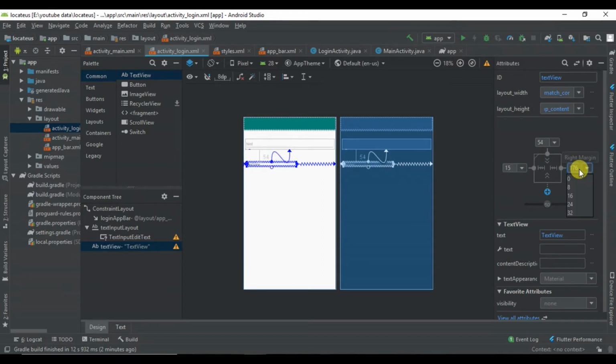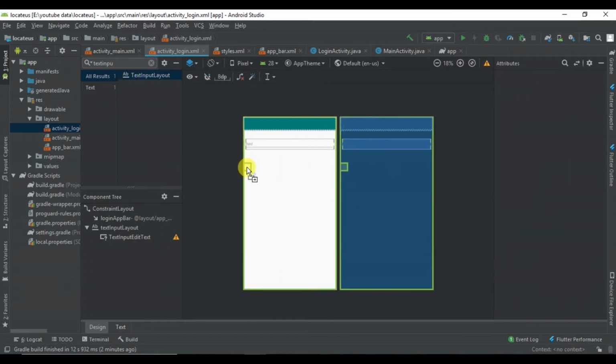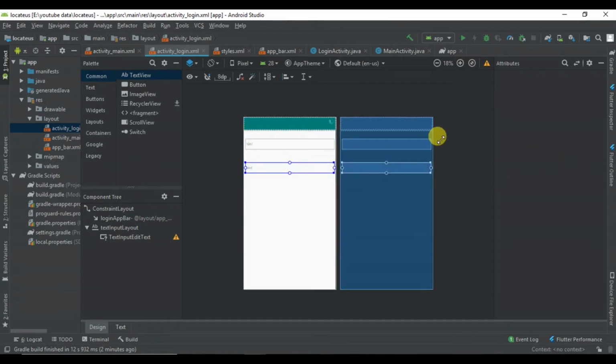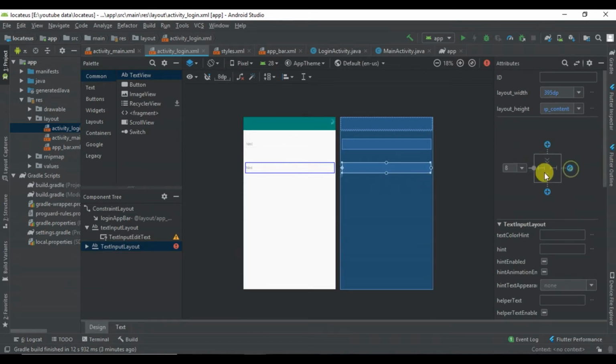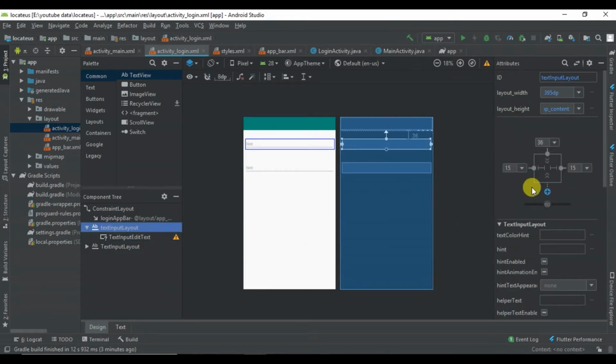15. Because that was not a text input layout, I should delete this. Again, same. I think this should have the same position, 15 and 15.